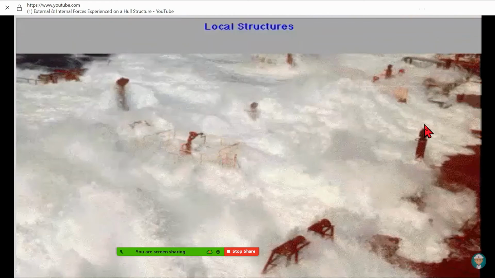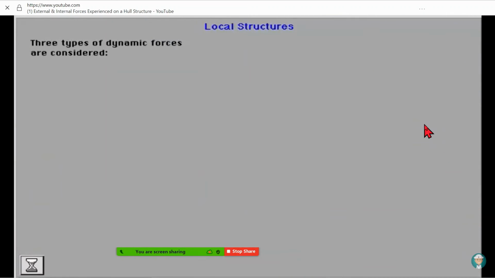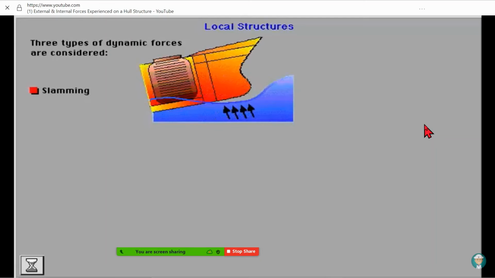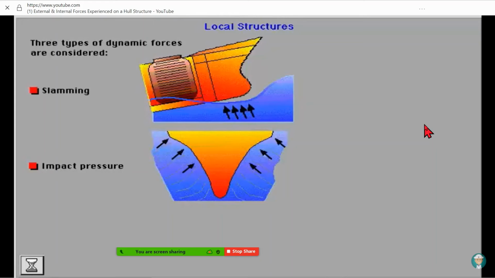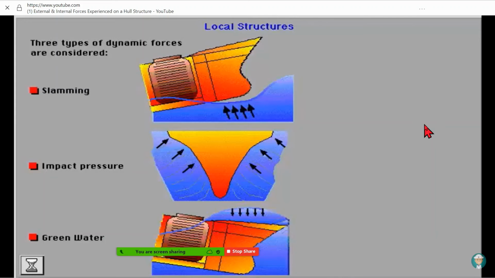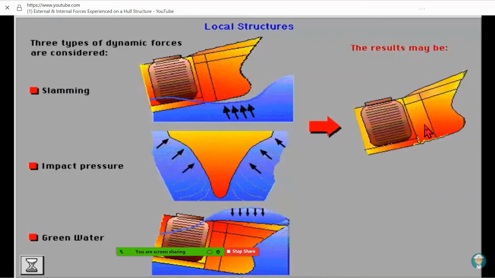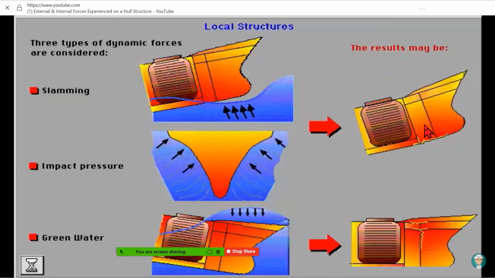Three types of dynamic forces are considered. Slamming, in way of flat bottom forward at light draft. Impact pressure forces, in way of abrupt or flared bow. Pressure forces caused by green water on deck, particularly on the forecastle deck. The results may be indent of bottom plating, and indent in plating on forecastle deck and main deck, in way of pillars inside forecastle.